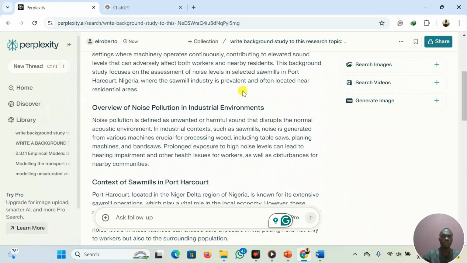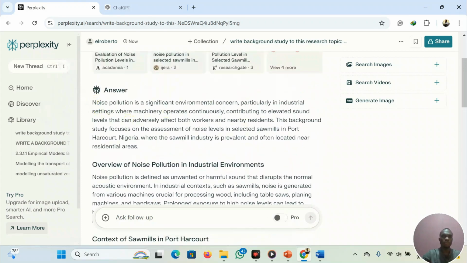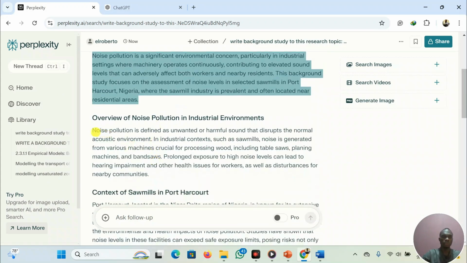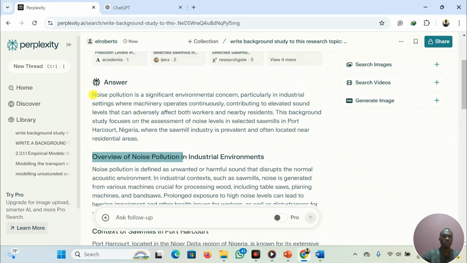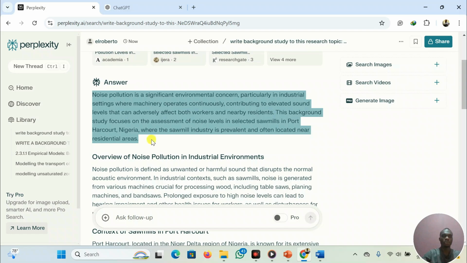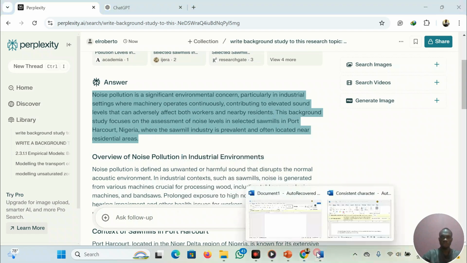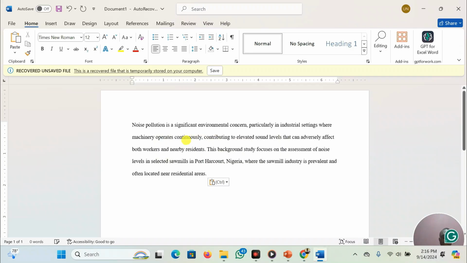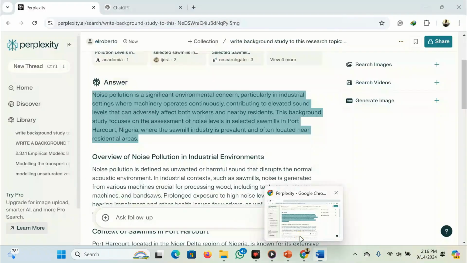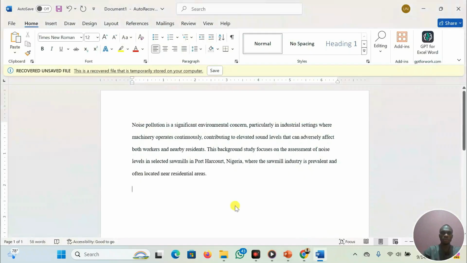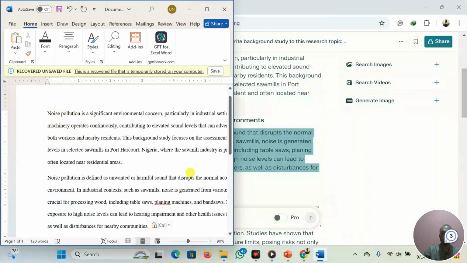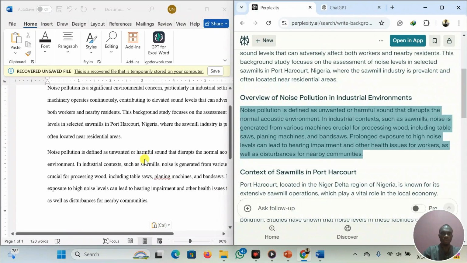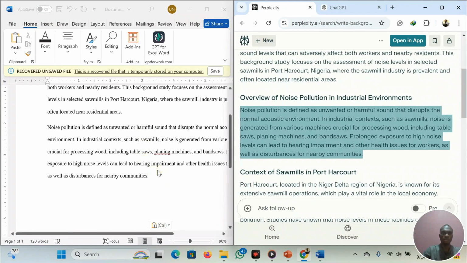So what we are going to do now is copy every part of this into our Word software. Of course, in background to the study, you do not need subheadings like this. So we're just going to copy it and break it into paragraphs. So we'll go to our Word and we'll paste it here, then paste it here, then we'll create another paragraph, and then we'll go back here, copy, then go to our Word, and paste it here. If we keep doing this for all the paragraphs, that means we must have written our background to the study.